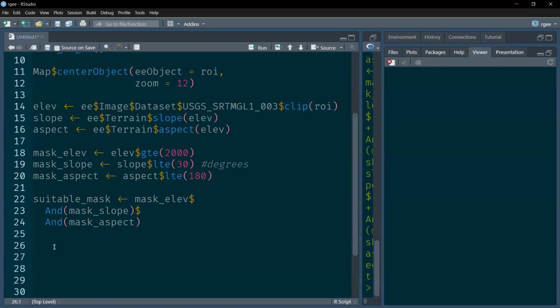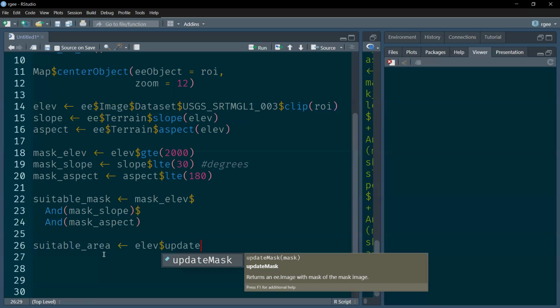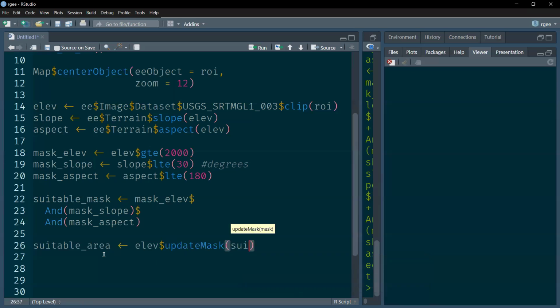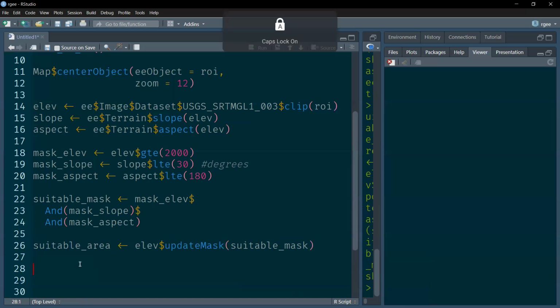So if we want to get a mask layer, we can update any of our variables up here. So we can say suitable area, because the first one is the mask, and then we can say suitable area is equal to, we can take elevation, and then we update its mask by the suitable mask, right? Okay, so we've centered our object, then we can just do the visualization.